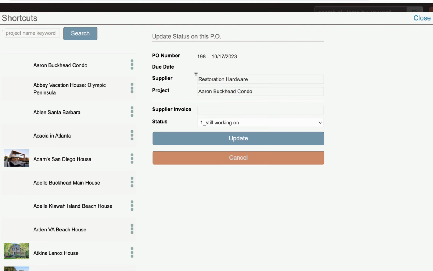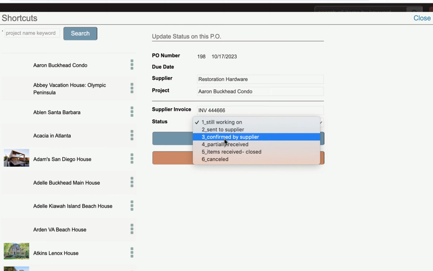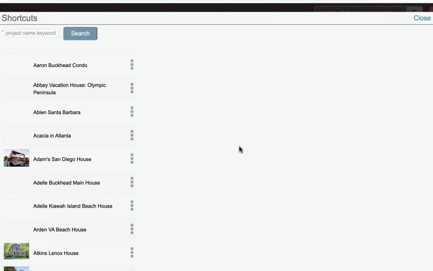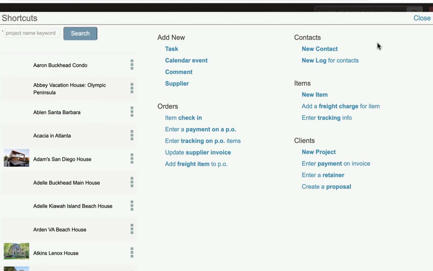And that's going to open up the PO and the status information here, and here you can just put in the supplier invoice number, whatever it might be. You can update the status for that as well, and then hit Update. And that's going to save the status for that purchase order.